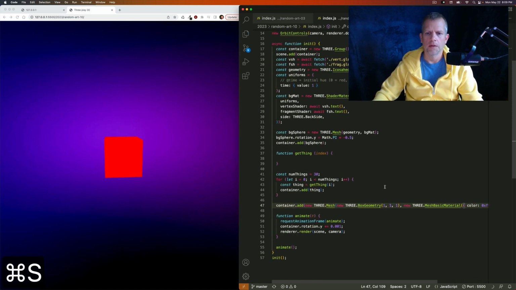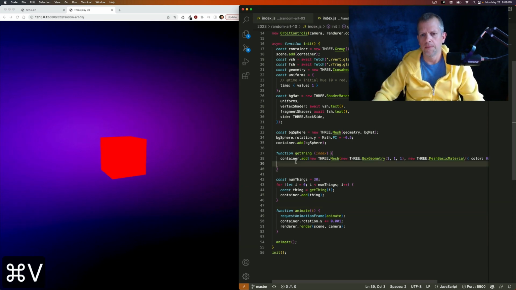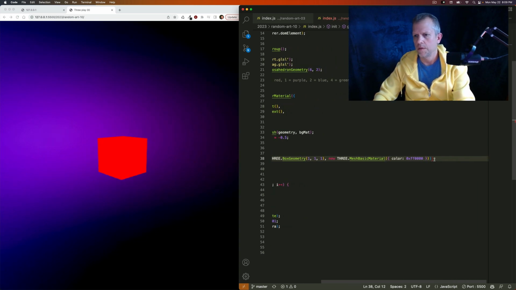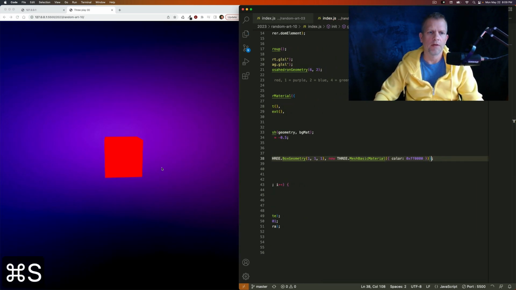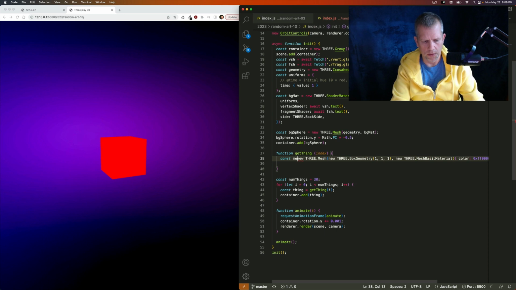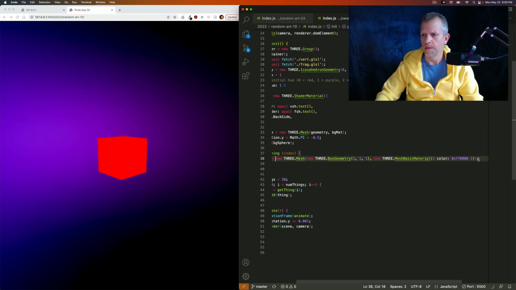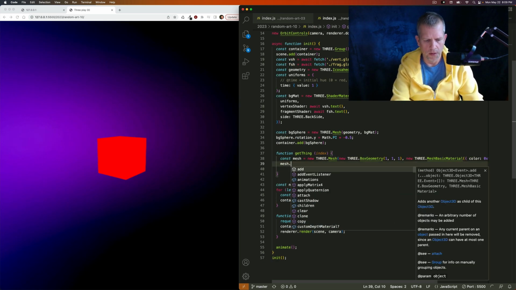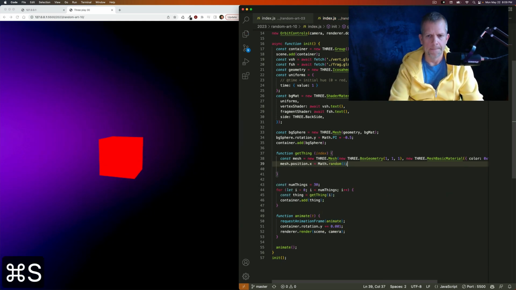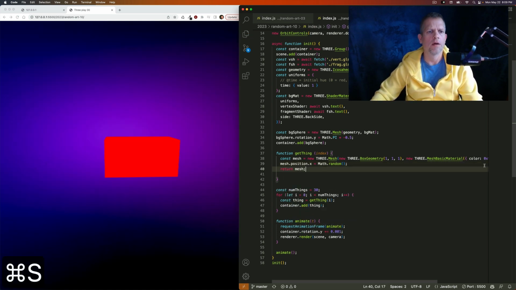All right. Let's take this code here and put it inside our getThing. We're just going to return that. Return new. And now I've got a bunch of those things. What, you don't believe me? Let's say const mesh is equal to this new mesh, and mesh.position.x equals Math.random. So that broke it. Let me just return it. Return mesh.